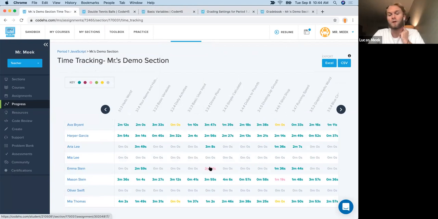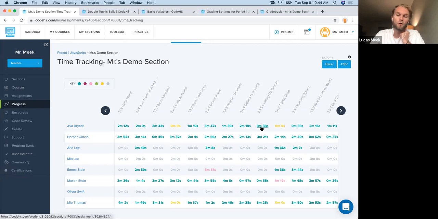The ball is still in her court to complete that activity, all the way to the dark green, well within average time here. Looks like this is not an issue at all.